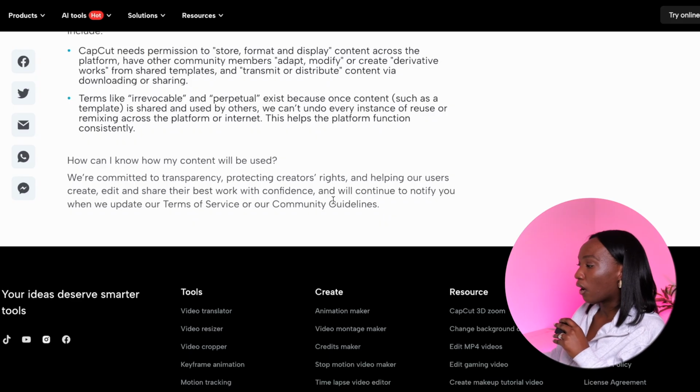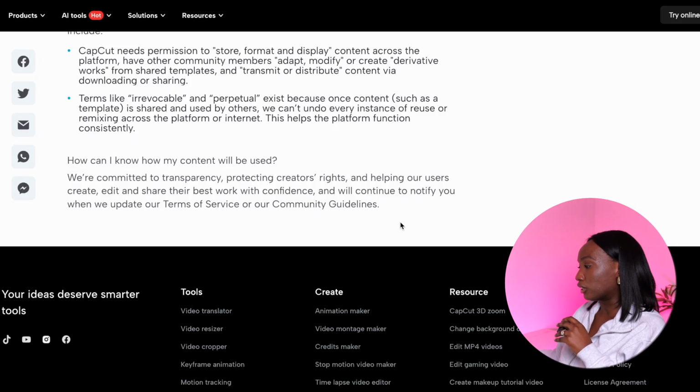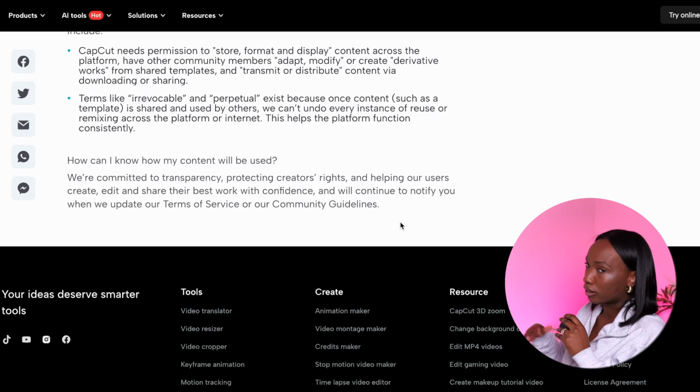And the craziest part about this statement to me is the very last paragraph. It says, how can I know how my content will be used? And they said, we're committed to transparency, protecting creators' rights, and helping our users create, edit, and share their best work with confidence, and will continue to notify you when we update our terms of service or our community guidelines. So essentially, I am supposed to just trust that you are only doing with our content what's supposed to be done and not anything else sketchy.